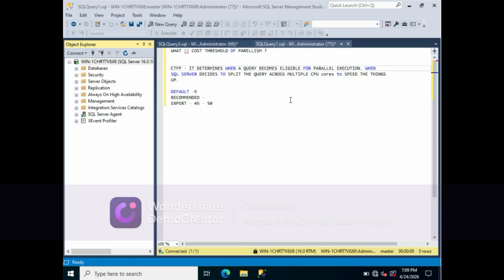So basically it decides when SQL Server should consider a parallel execution plan, and SQL Server calculates the estimated query cost and determines how to split it. In simple language, it determines when a query becomes eligible for parallel execution, when SQL Server decides to split the query across multiple CPU cores to speed things up.